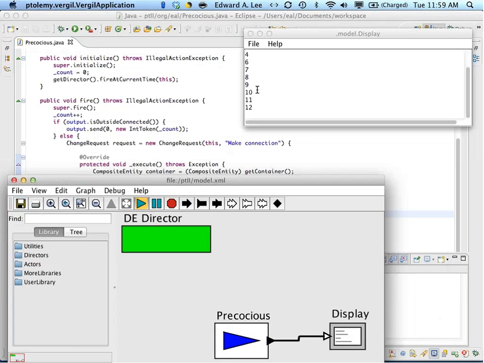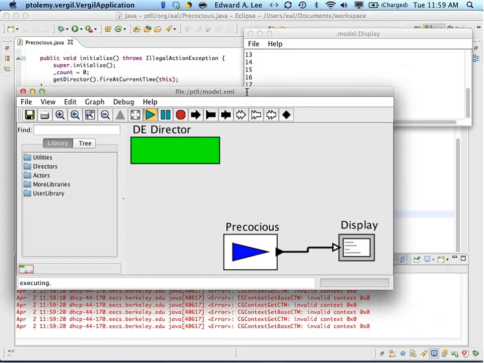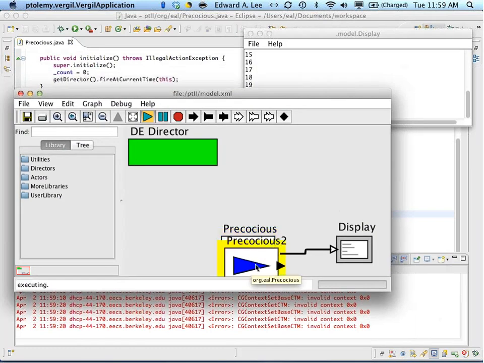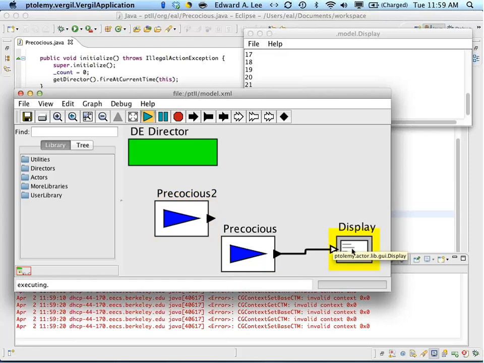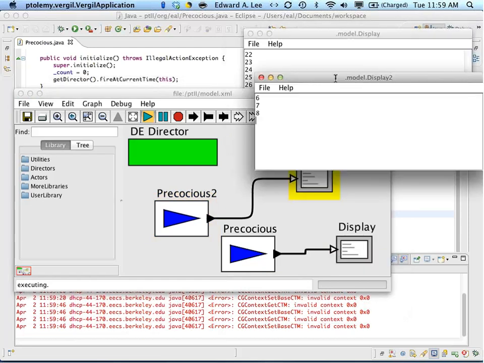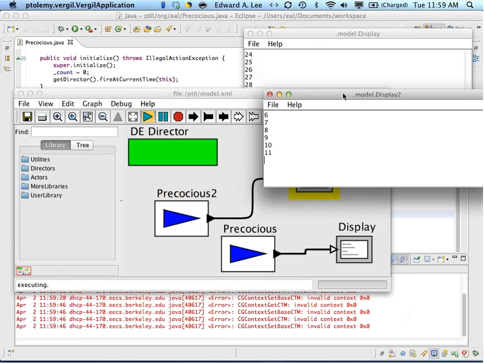And the reason is that there was a fire method that got invoked that produced no output, even though the count was incremented. Okay? So now I can actually create another instance of this by just copying and pasting, create another instance of the display by copying and pasting, and it connects to it and creates a new display. Okay? And so forth.